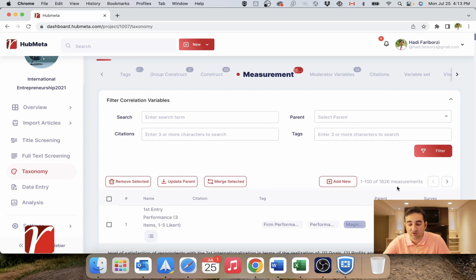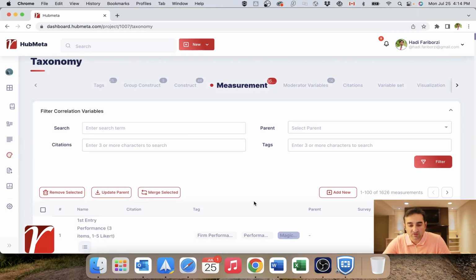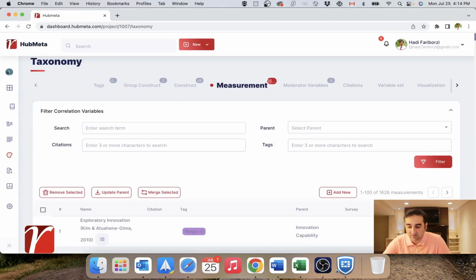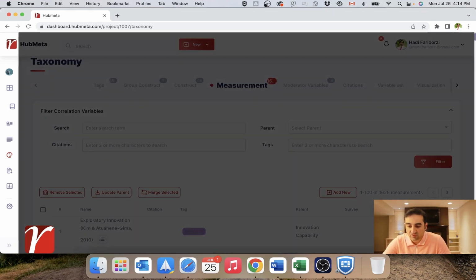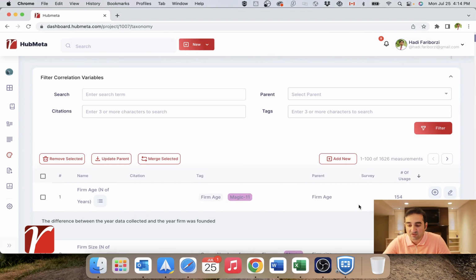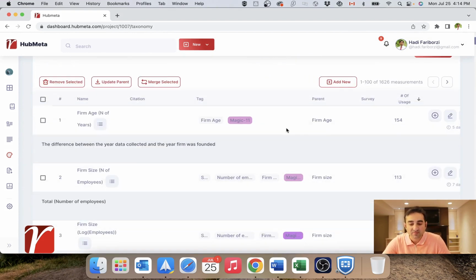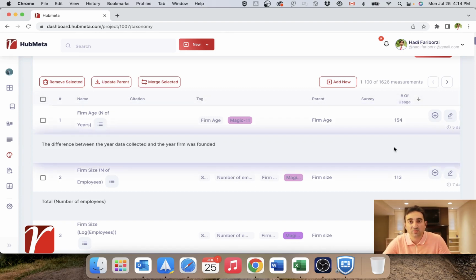It's a huge number. The way we usually start the work is in the data entry, we just define the measurements exactly as they were captured in the article. When we come here, however, we want to try to group them together. What I like to do at the very first is to sort these measurements by the number of usages. That means the number of times they were used in the project in different papers. And I'll start right here with the ones that are more important, that I have more data from.